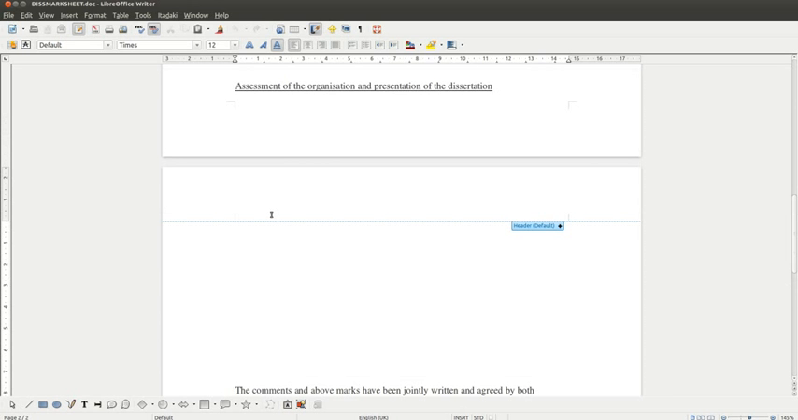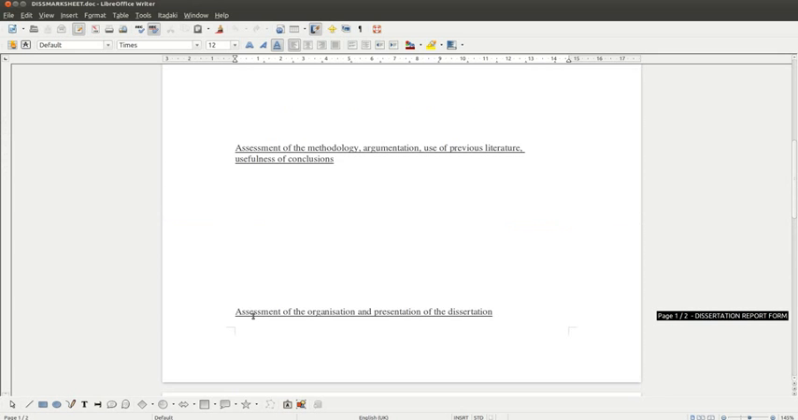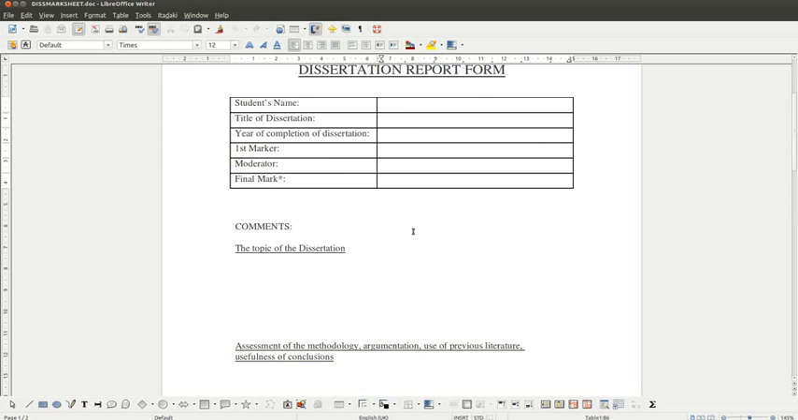And again, I find that's an efficient use of my time. That way, when I finish reading the dissertation, I've got part of the form also completed. And then once I've finished reading the dissertation, I go back up and fill in this assessment information and make a decision on the mark for the dissertation.